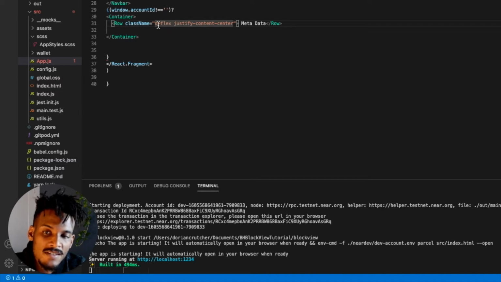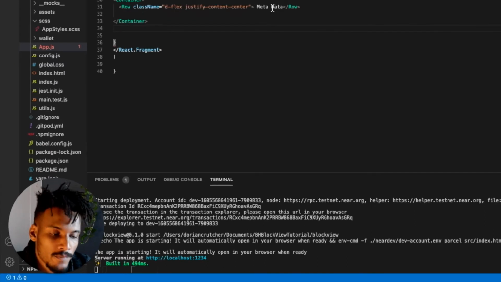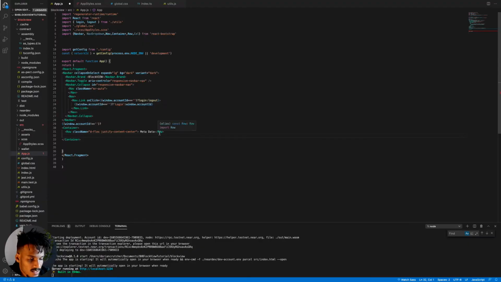So d-flex is like display flex, or you're setting the display to a flex box, and justify-content-center will center the contents of this row to the center of that row. So this is something I'm going to be typing very frequently, so just get used to that for now. So moving forward, we have our first row out of the way.